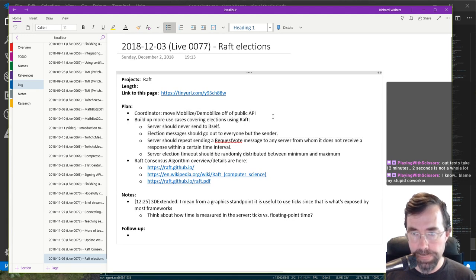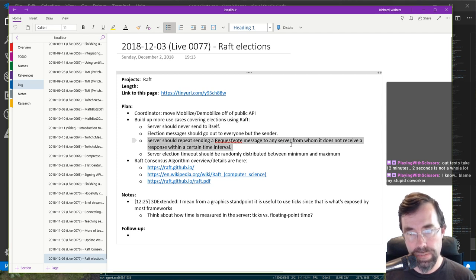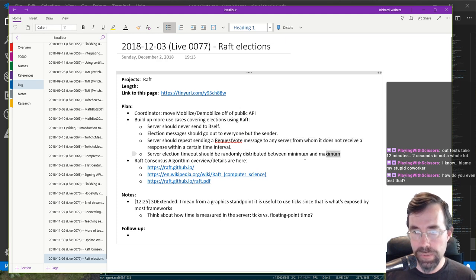So recapping what I did earlier, there was a random API problem that I saw that some functions were in a place that they shouldn't be, so I moved them. Then I made sure that our servers never send messages to themselves, because that would be crazy. And I made sure election messages go out to everyone but the sender. So it goes to everyone but us. And we did the retransmission stuff. So there's an RPC timeout now. If we don't hear back from a voter, we will request a vote again and again. And then we did this random distribution, which took a bunch of time to test quickly and well enough. But we're in bonus time now. Yay.